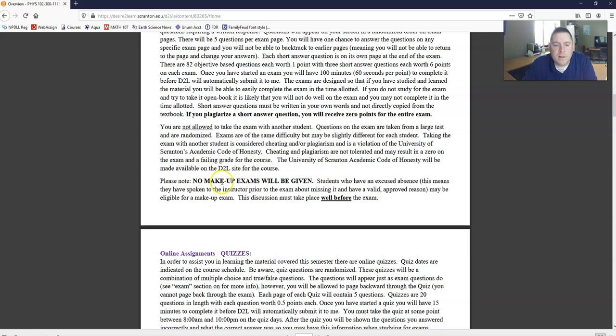Now, this last little part here about no makeup exams will be given, this is if, let's just say, you forget about it, right? And then you email me and say, oh, I didn't take the exam, can I take it? That's not going to fly. You always have to provide some type of excuse beforehand, like I have a doctor's appointment or something.